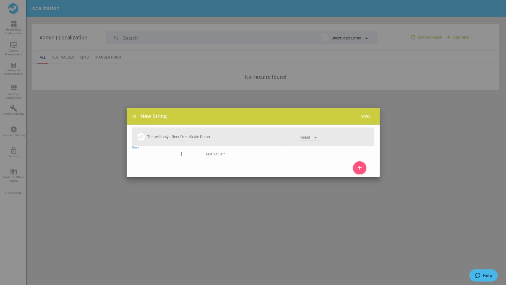Enter the string name in the Key field. In the Text Value field, enter the text that will display in the e-commerce shop. Once complete, click the Save button.